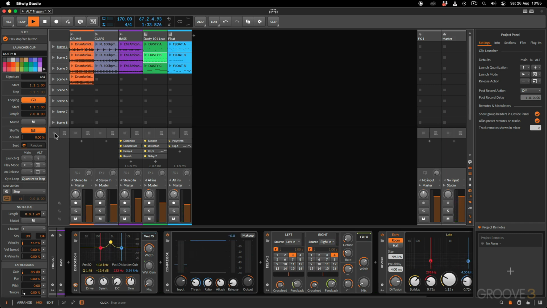So I hope that gives you an idea on how powerful this feature is and how you can use it for your live performances or by trying out ideas on the fly when you want to trigger things.